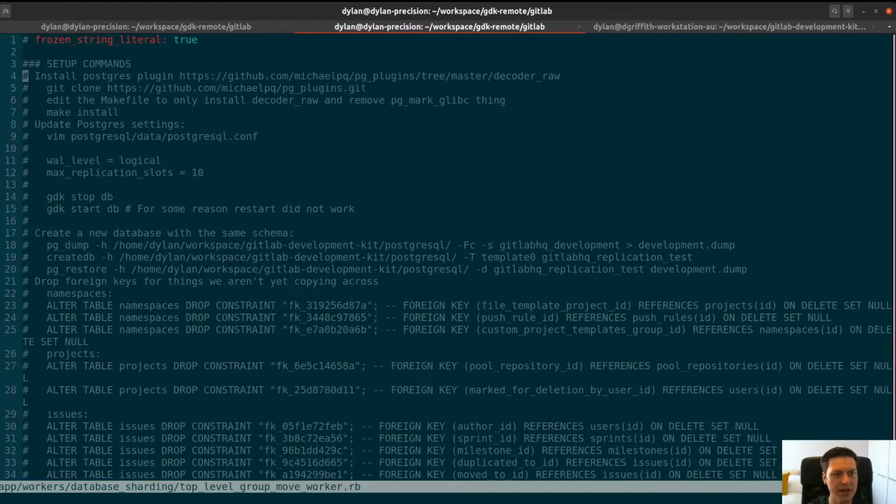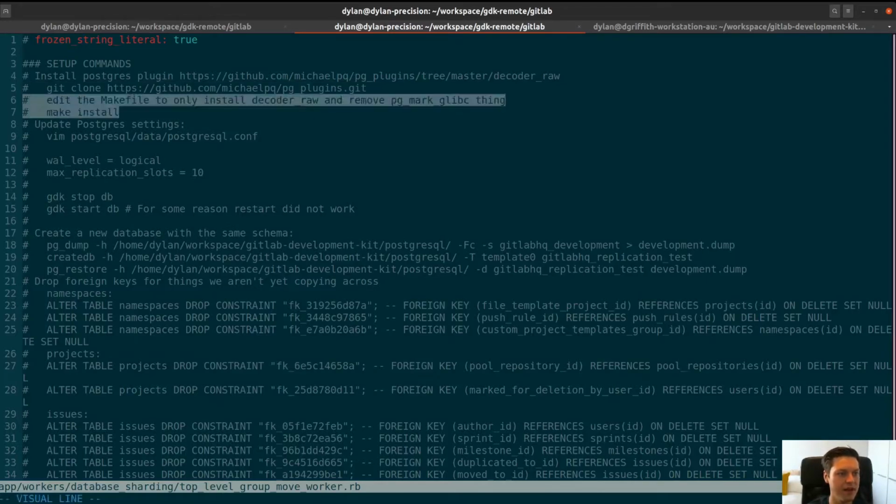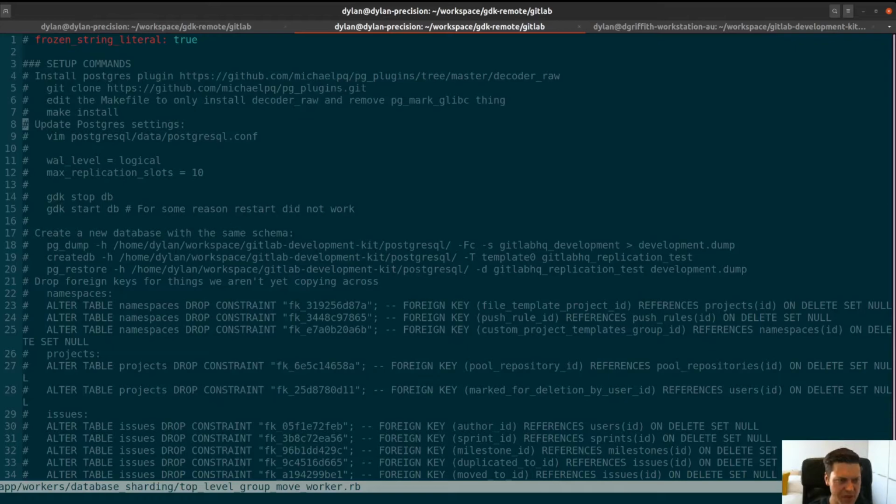This is a plugin that implements a custom logical decoder, which I'll get into in a second, in order to track the updates from the first database and format them as raw SQL that I can apply to the second database. The steps for doing that are cloning this repo and then editing something and running make install.